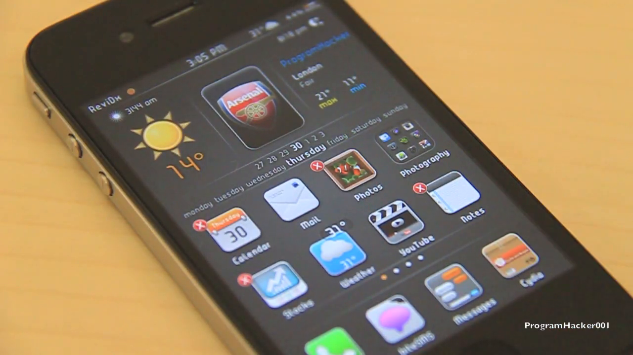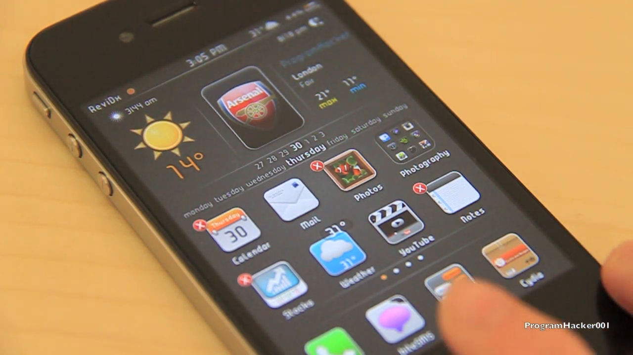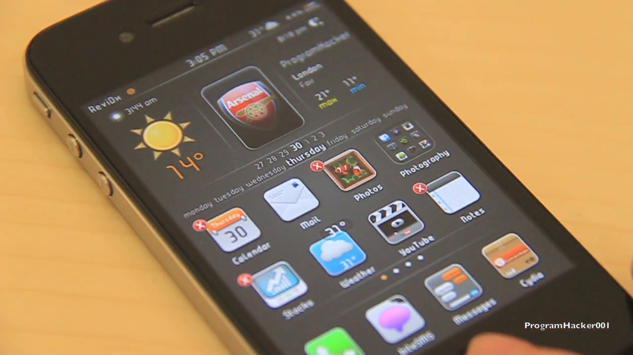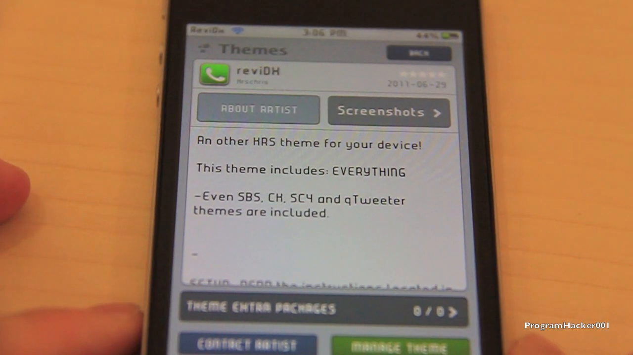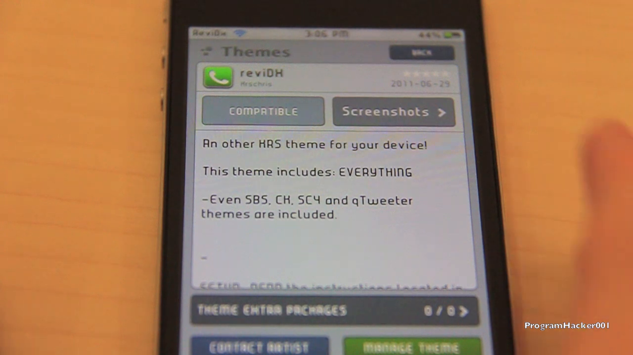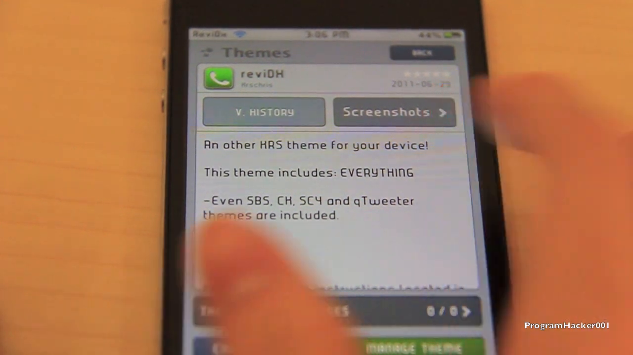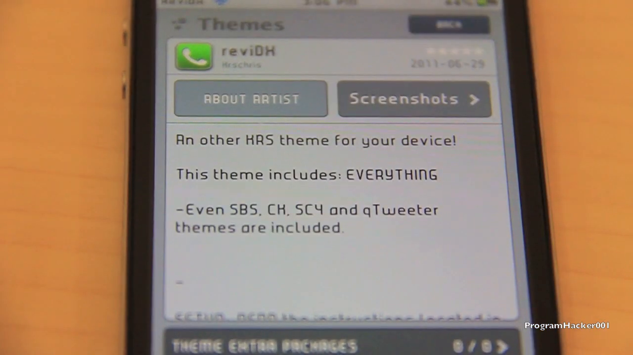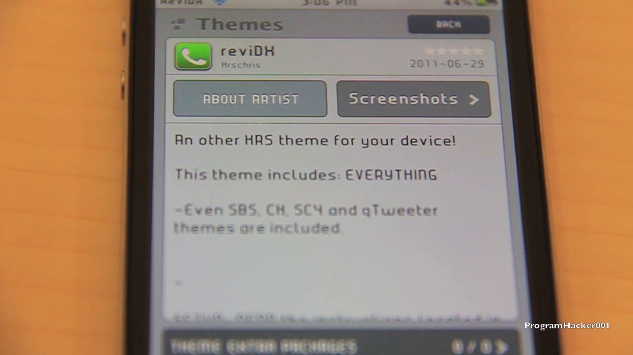So guys, that's basically ReviDX HD for the iPhone 4. Really nice theme to have. This theme goes for around $2.40 on the Cydia and Theme It store. Really nice theme to have, guys. I highly suggest you buy this theme. As you can see on the Theme It store, it's 5 out of 5 stars. It was just released this morning, or if you're in Asia, it's last night, depending on what time you are, so it doesn't really matter.